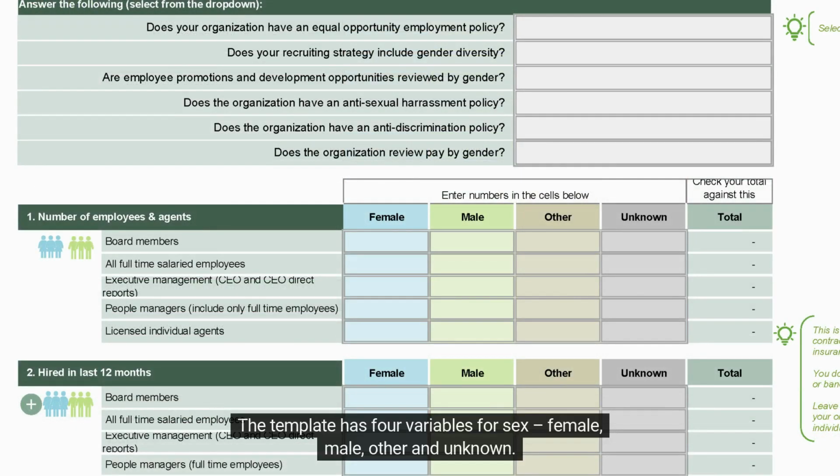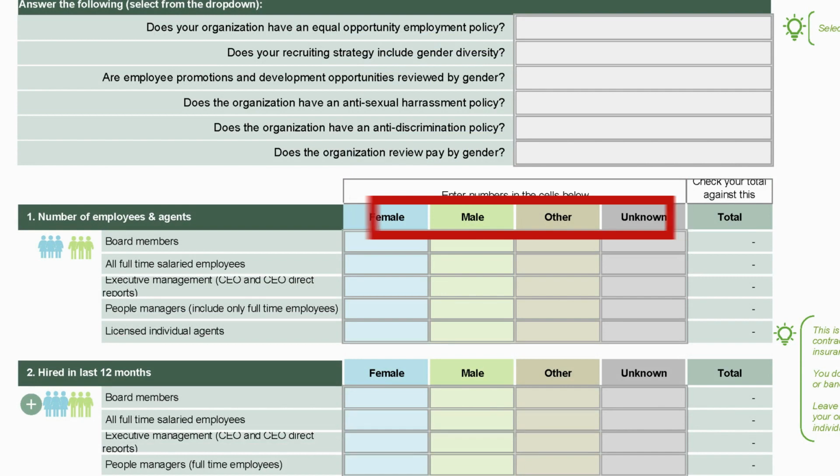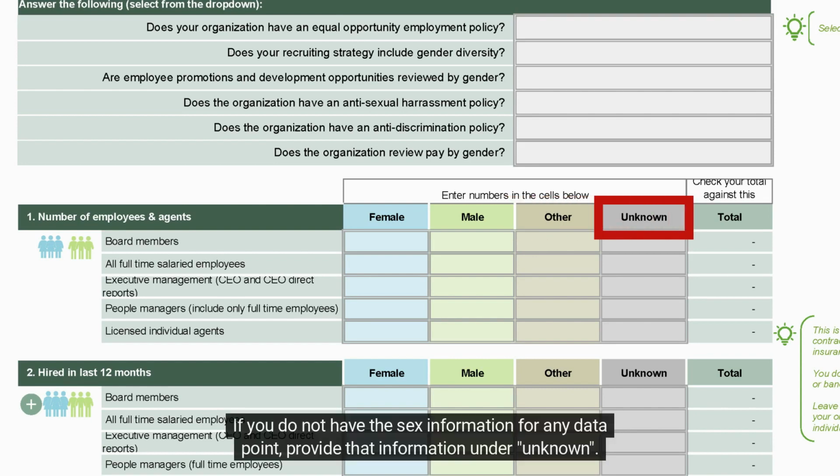The template has 4 variables for sex: female, male, other, and unknown. The other sex is only applicable if your jurisdiction acknowledges the third sex. If you do not have the sex information for any data point, provide that information under unknown.